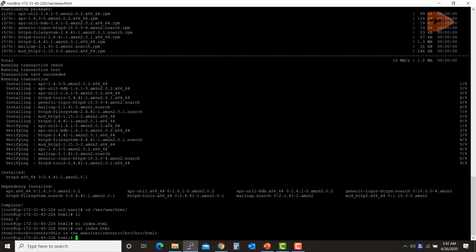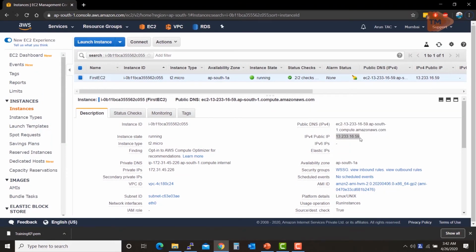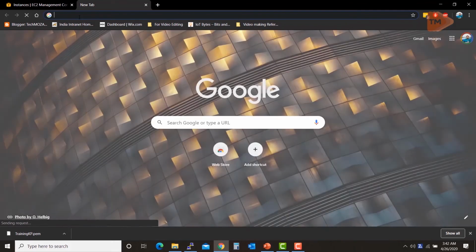Now what I need to do is start Apache. I can simply type in service httpd start. Now you'll see that the httpd service has started. Now if you go back to the browser, I can just simply select this IP address and paste it here. You'll see that this is the website. This is what we have created, and it's accessible using the IP address anywhere.